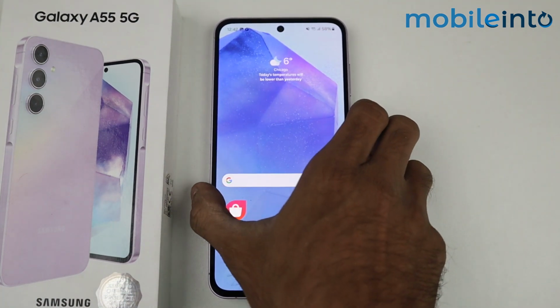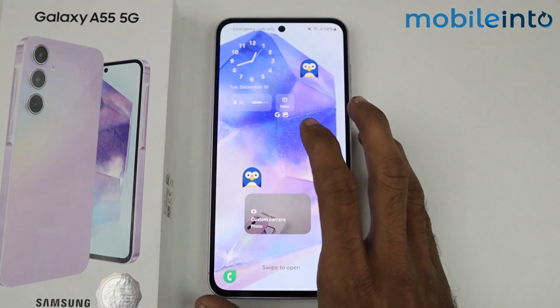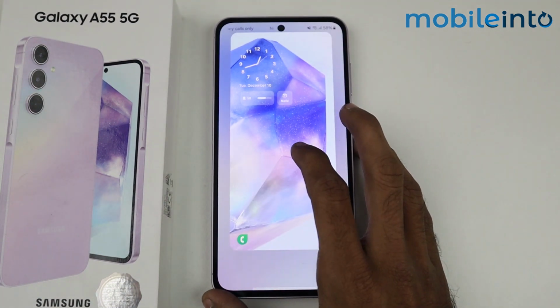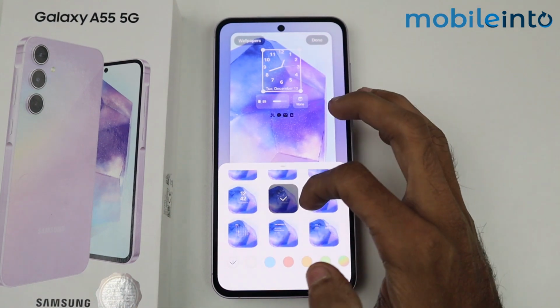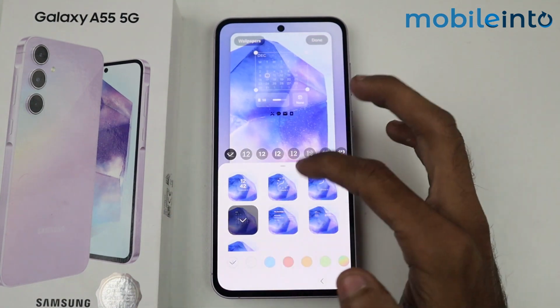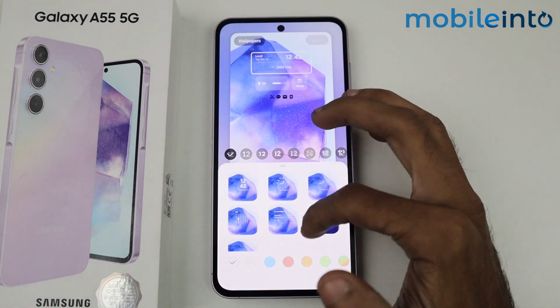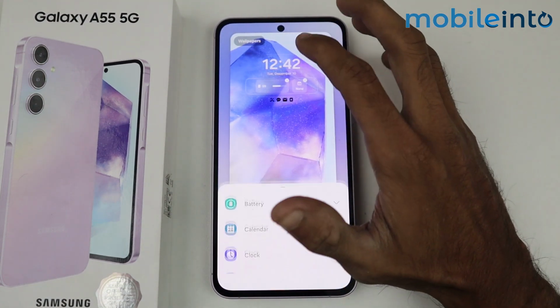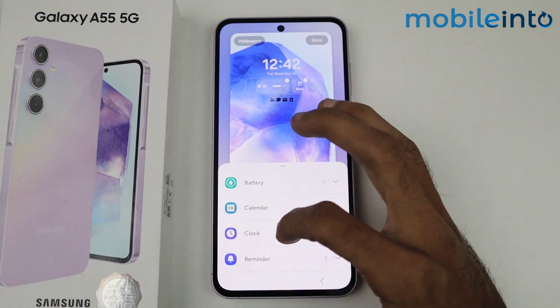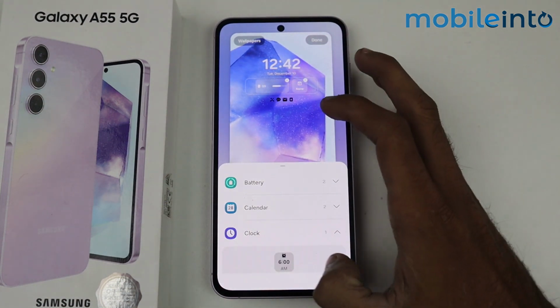Second is we can customize the lock screen also in Galaxy A55 5G. Just long press on the lock screen here. As you guys see, we have a clock style, so you can change the clock style. You can set a calendar also in place of the clock. If we're talking about the widgets, yes, we can change the widgets also. We can add a widget also.